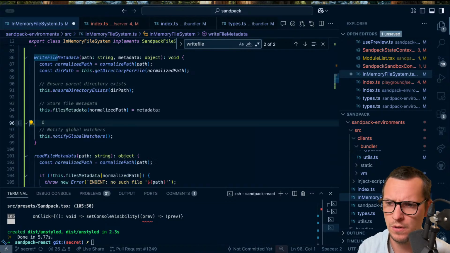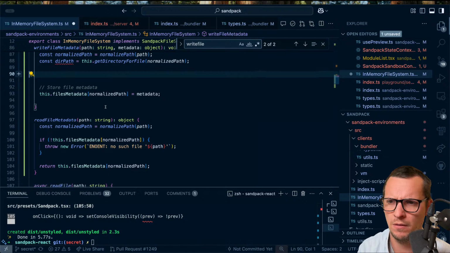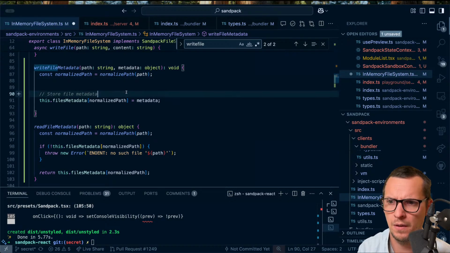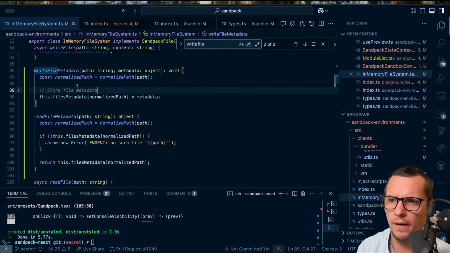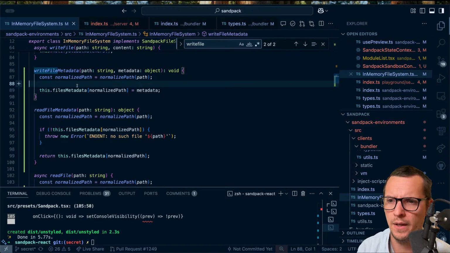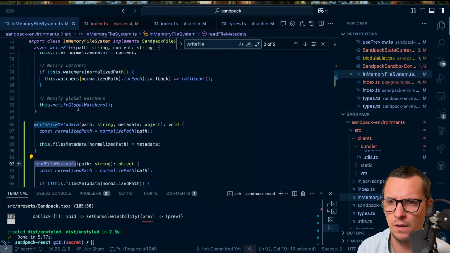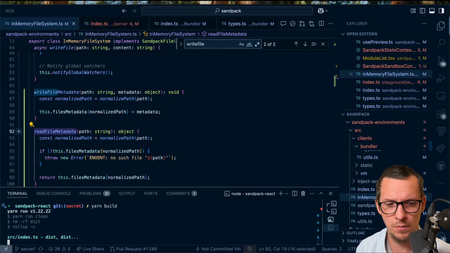Yeah, we don't need watchers. No watchers. Ensure directory exists. This is just a path. But you have to, wait a minute, normalize path. Yeah, sorry. Yeah, I know it's storing the metadata. Okay, so now we're gonna write file metadata, read file metadata. So this becomes a very custom kind of thing. No, that's the wrong project.